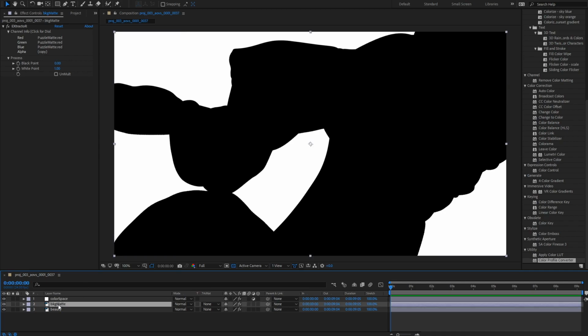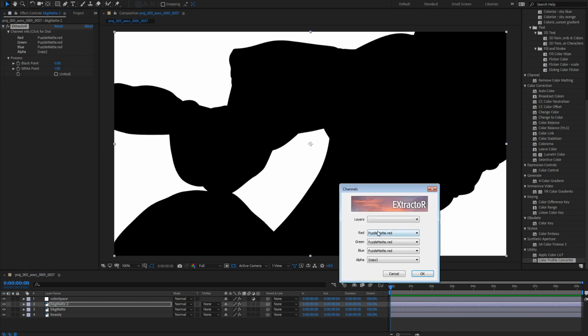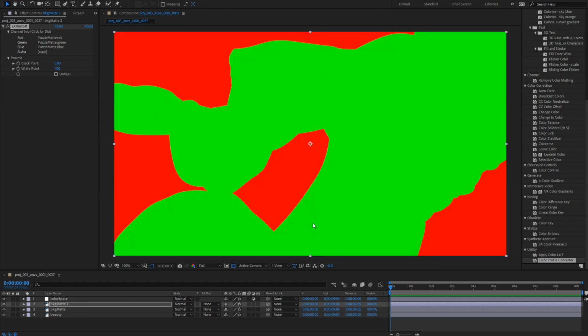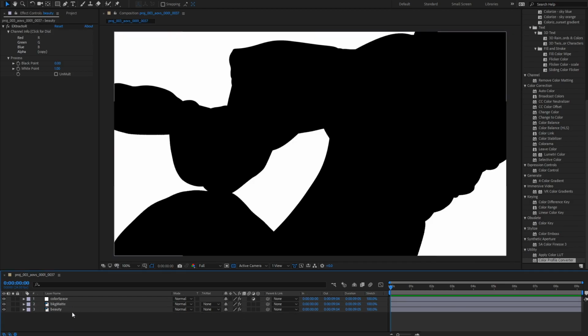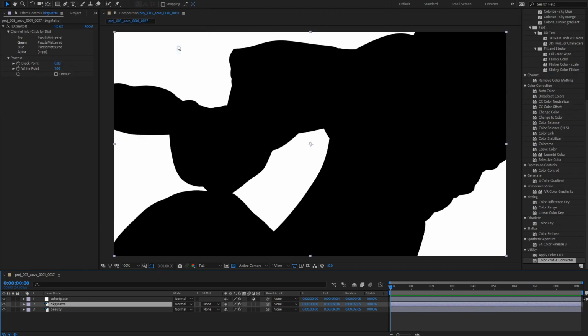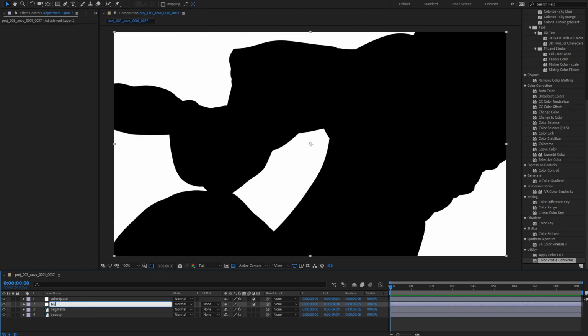Now, just for demonstration purposes, let's also just take a look at what happens when we set red to puzzle mat red, green to puzzle mat green, and blue to puzzle mat blue. You'll see we actually get our puzzle mat as we saw it in C4D. And we're simply using either the red or the green to make our selection right now. So delete that layer, and let's add another adjustment layer. And we'll call this background vignette.